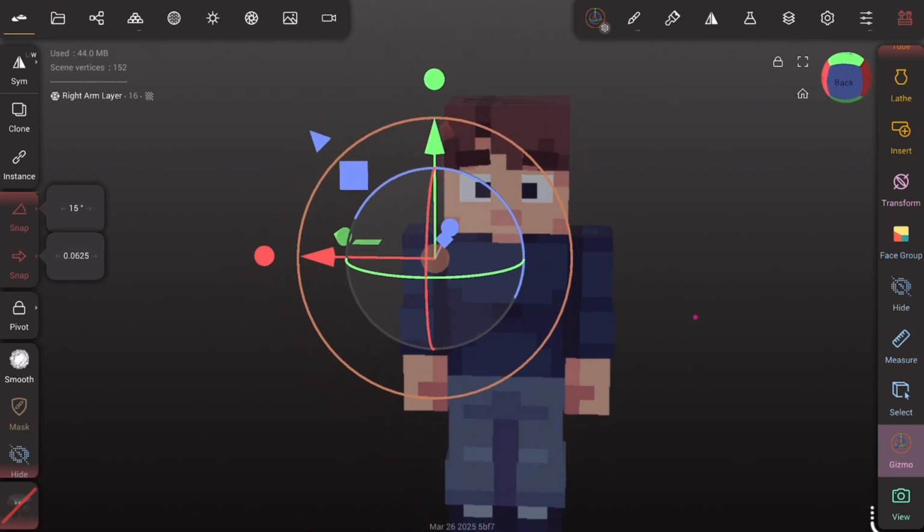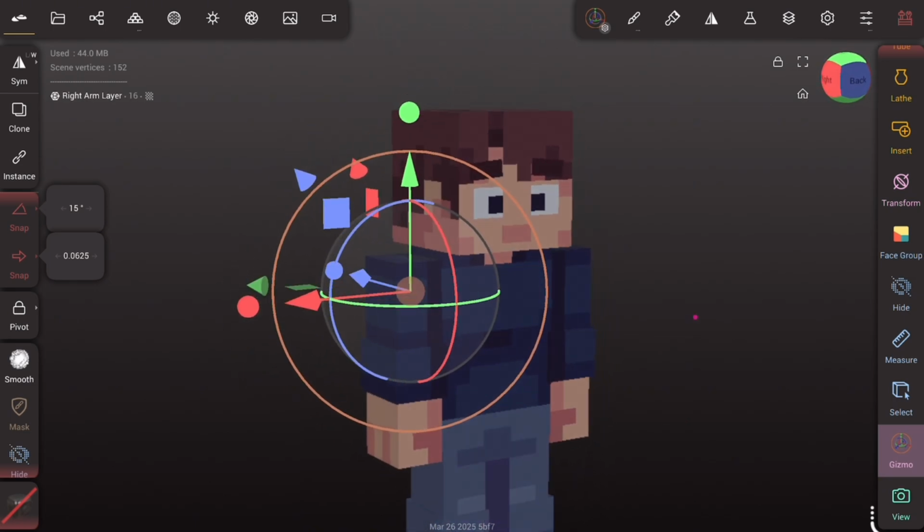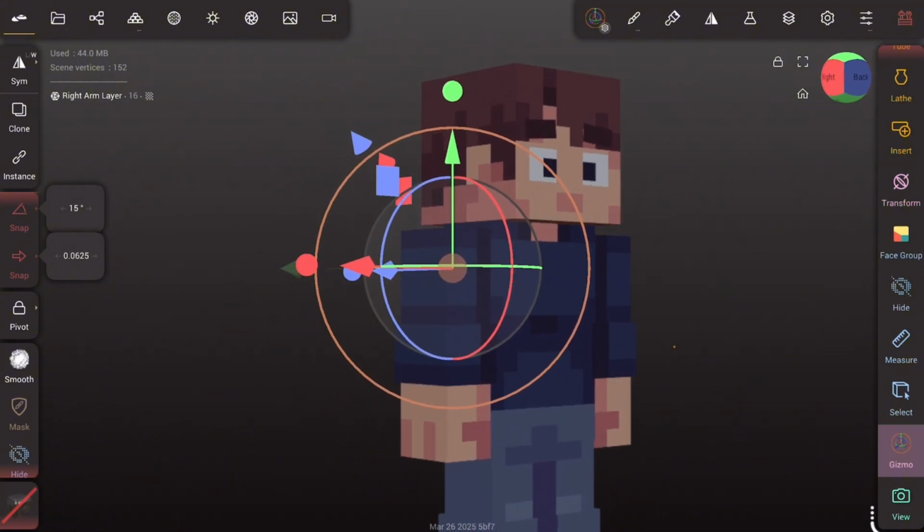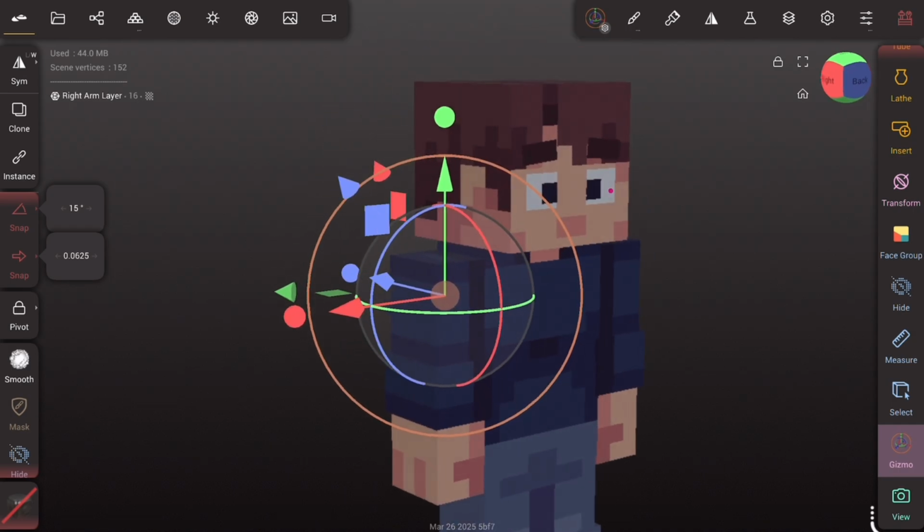You may have already posed your player in Blockbench, but I normally prefer to pose them here in Nomad because it's a bit easier to use these tools. So I'm just going to make a quick pose here.